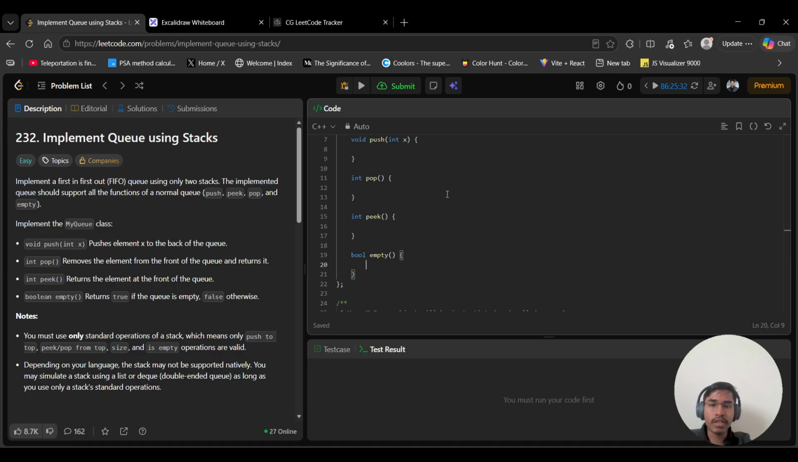A stack follows LIFO, last in, first out. Think of a stack of plates. The last plate placed on the top is removed first. Example: 1 enters, 2 enters, 3 enters. The stack removes 3 first, then 2, then 1. So the interviewer is basically asking, can you build a FIFO structure using a LIFO structure? At first glance, it sounds impossible.